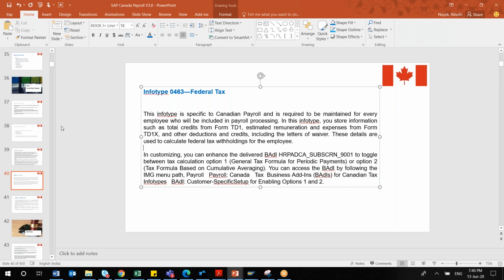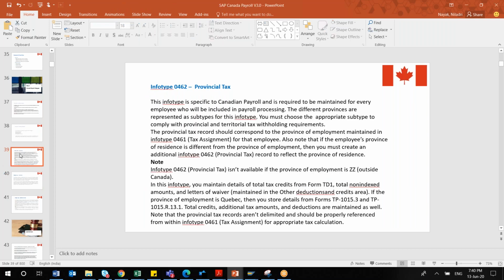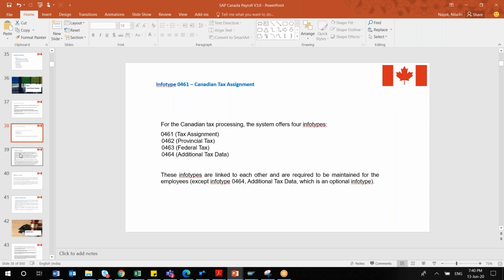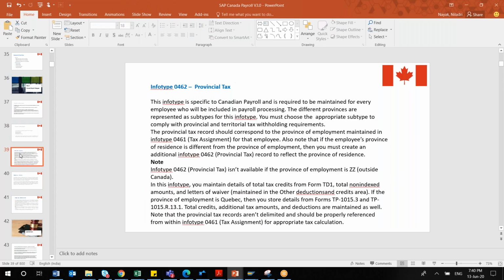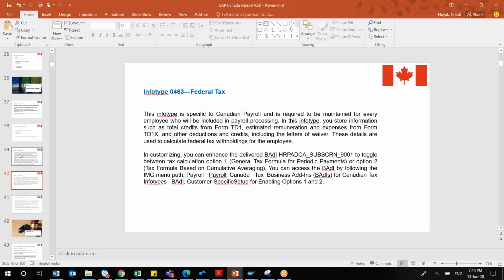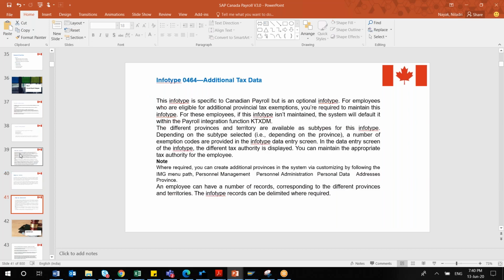So these infotypes are very important for Canadian payroll. 461 is for tax assignment, 462 is provincial tax, and 463 is federal tax. So these three things you have to remember. And 464 is additional. This is an optional infotype, which may or may not be required for a particular employee. It may not be applicable for everyone.